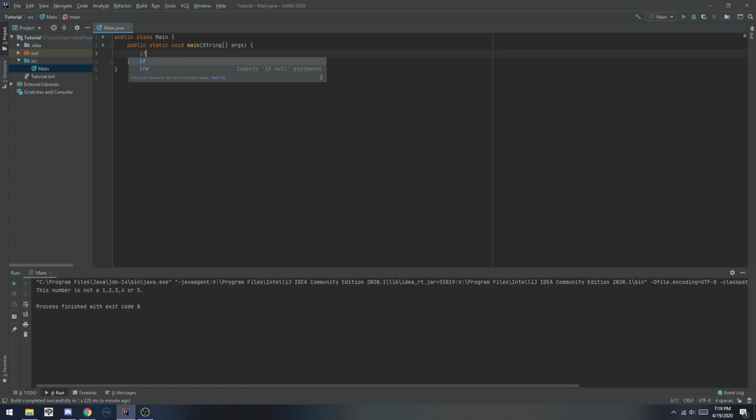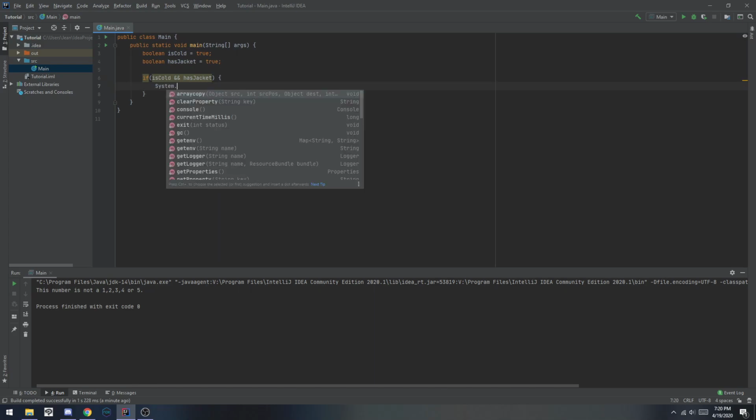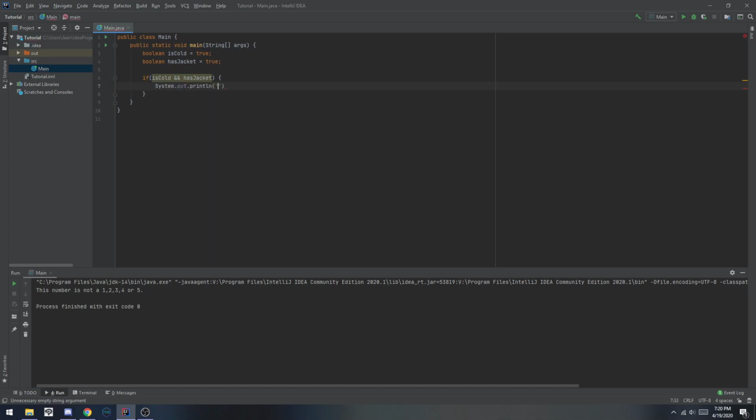Let's go ahead and say boolean isCold equals true. Boolean hasJacket equals true. So if we want to say if it's cold and we have a jacket, hasJacket, then we want to put on the jacket.